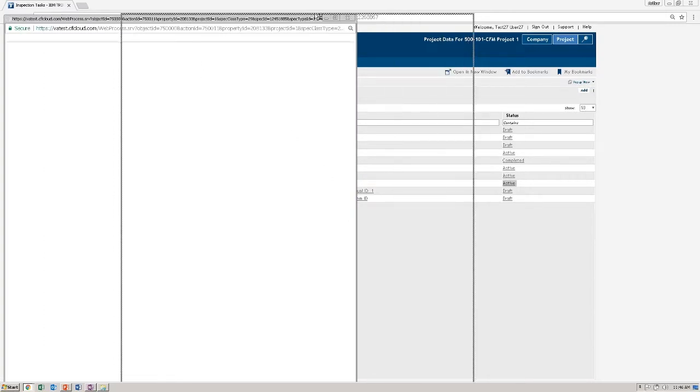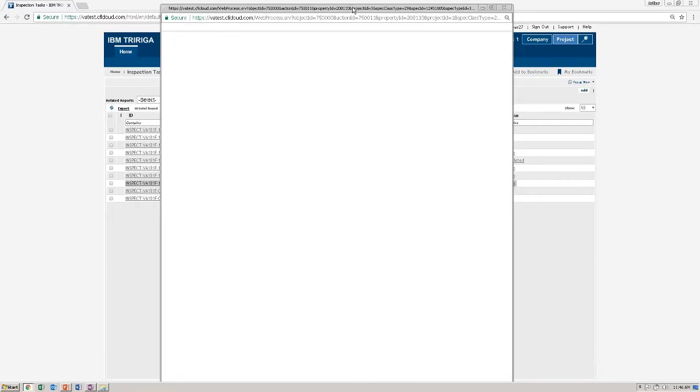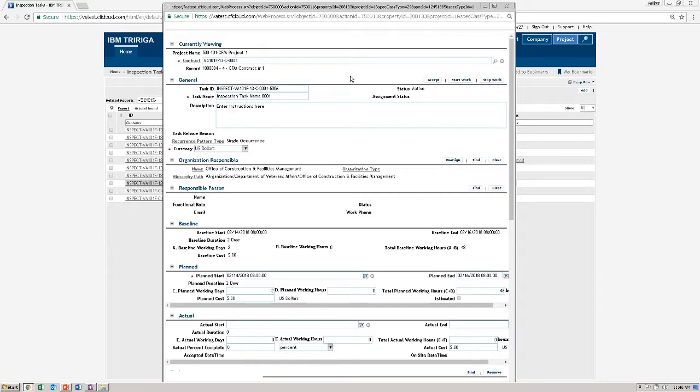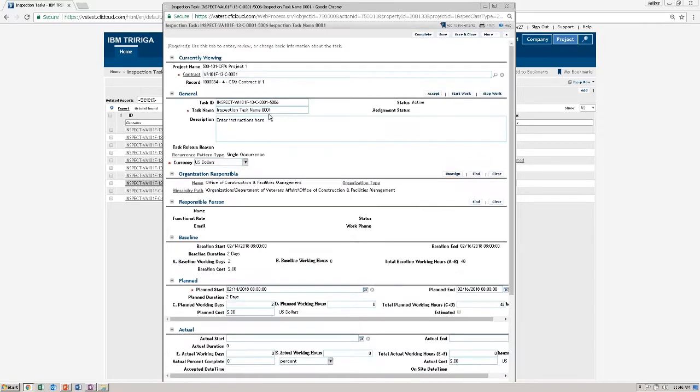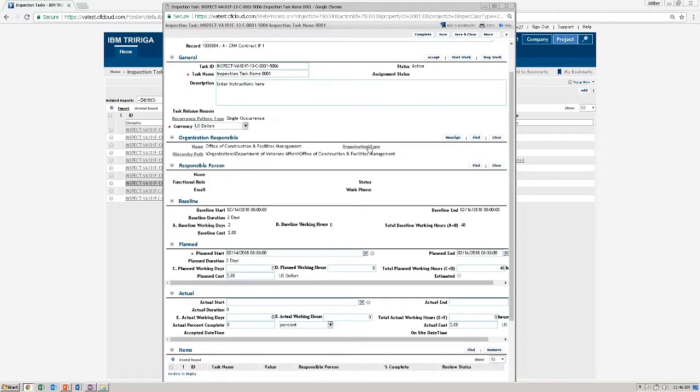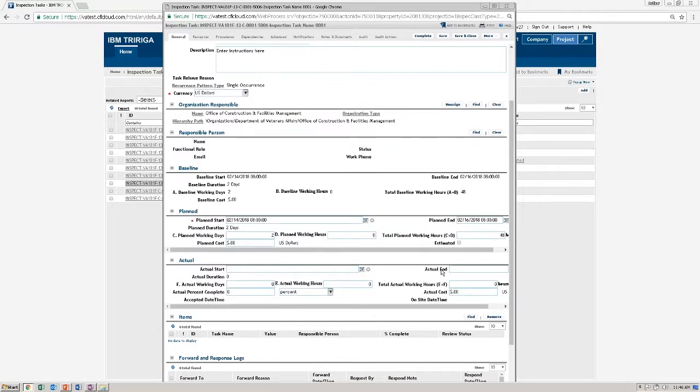When you do get a response back via the correspondence, come into the record, enter the actual start and actual end date. So let's say they did start at February 14th at 8 in the morning. So that is correct.